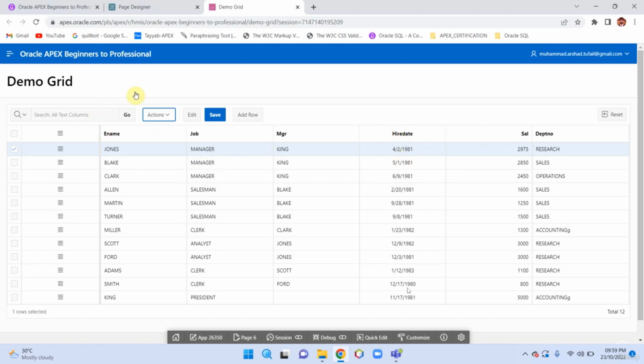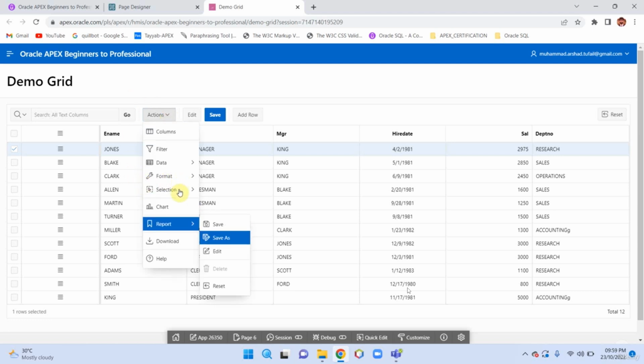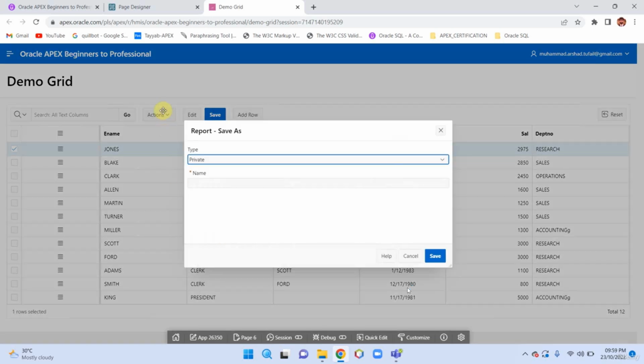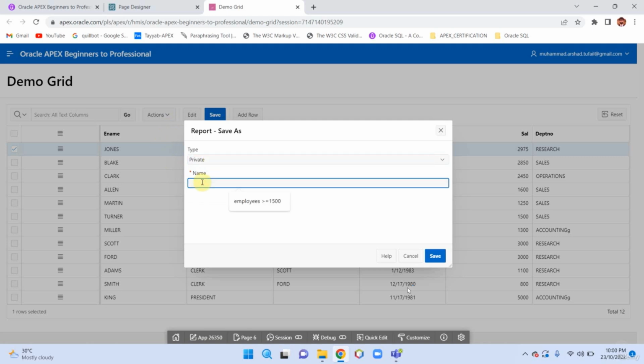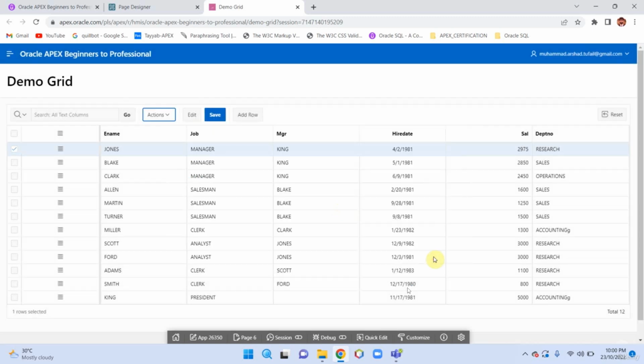So if you want to save this report as an end user, go to report and then click on save as, because when we click on save, this report will be saved as public. So click on save as. So here we have two options. First one is private report, and the other one is public report. So name this report without commission. Okay, and save this report.